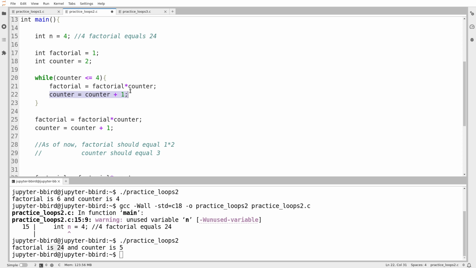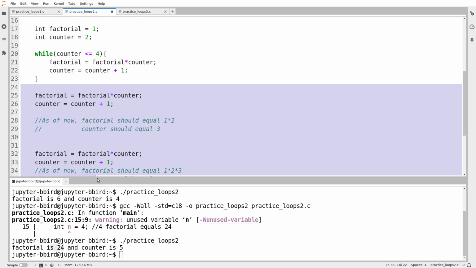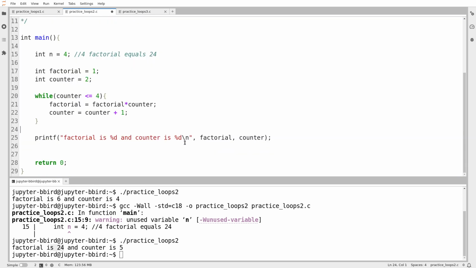And this, I think, is my incrementation. This is just an operation that I happen to be doing during my loop. But counter equals counter plus 1, I mean, that's a pretty classic incrementation condition, or incrementation statement. I'm going to go wipe out all this other stuff that I copied and pasted.